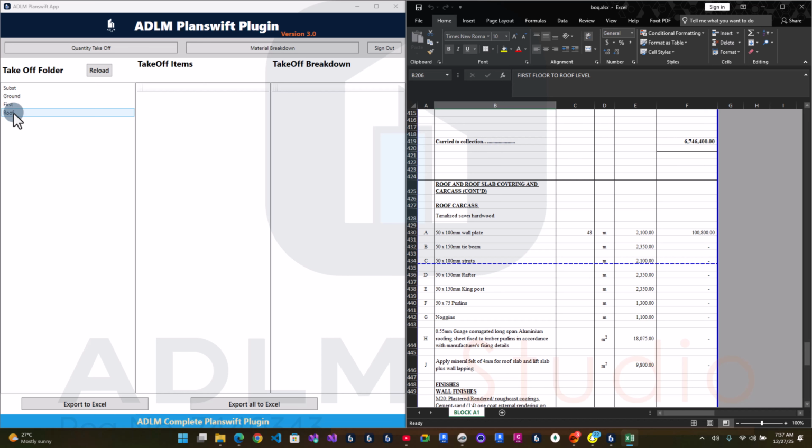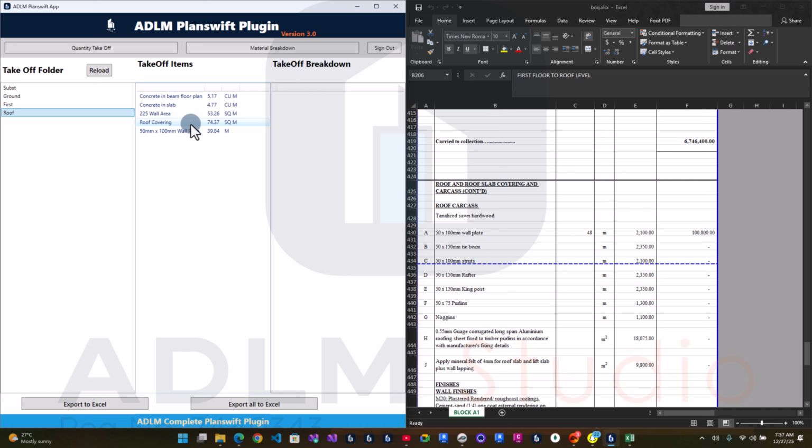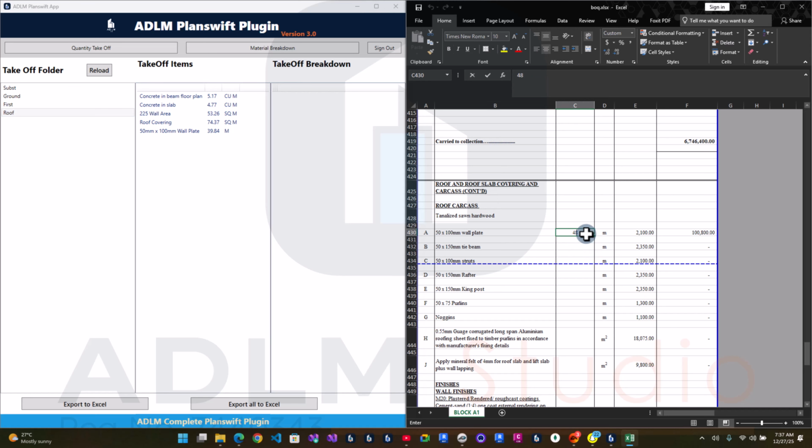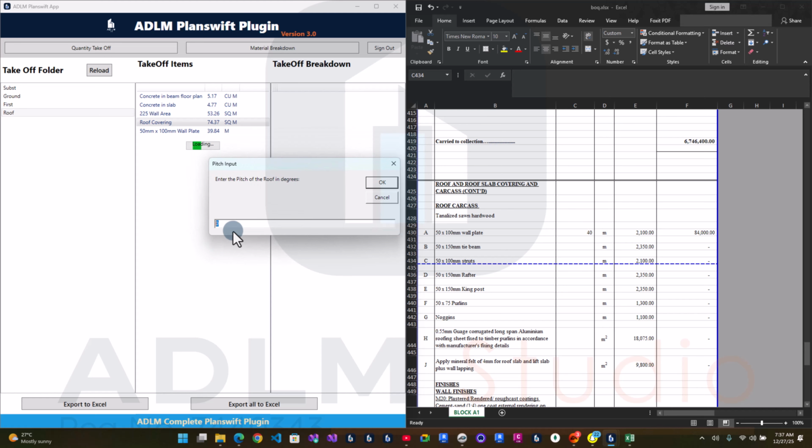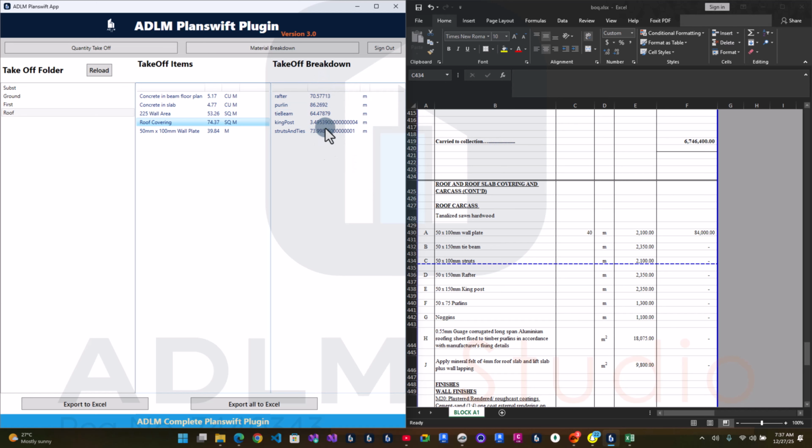So I'll come to roof. Always make sure your folder name is roof. Inside roof here, I have my roof covering. This is what I'm working with now, roof covering. For now, my wall plate is 40. Then tie beam and others. So we just click on roof covering. Now with our AI trained roof measurer, it makes everything easier for you. Once I select roof cover, it gives you this pop-up box that tells you to input the slope of your roof in degrees. So 5-degree roof. It gives you the roof members for a 5-degree roof for this covering.